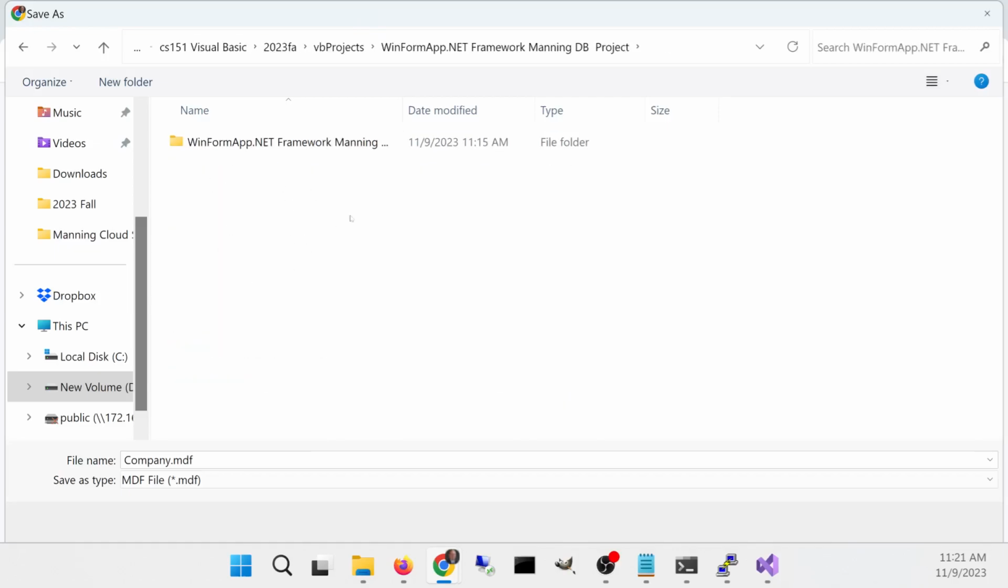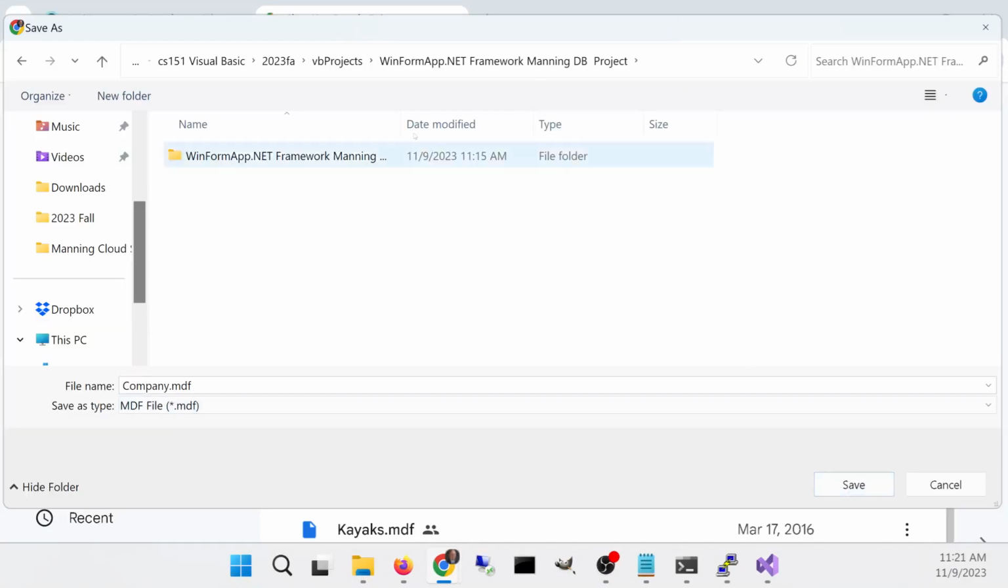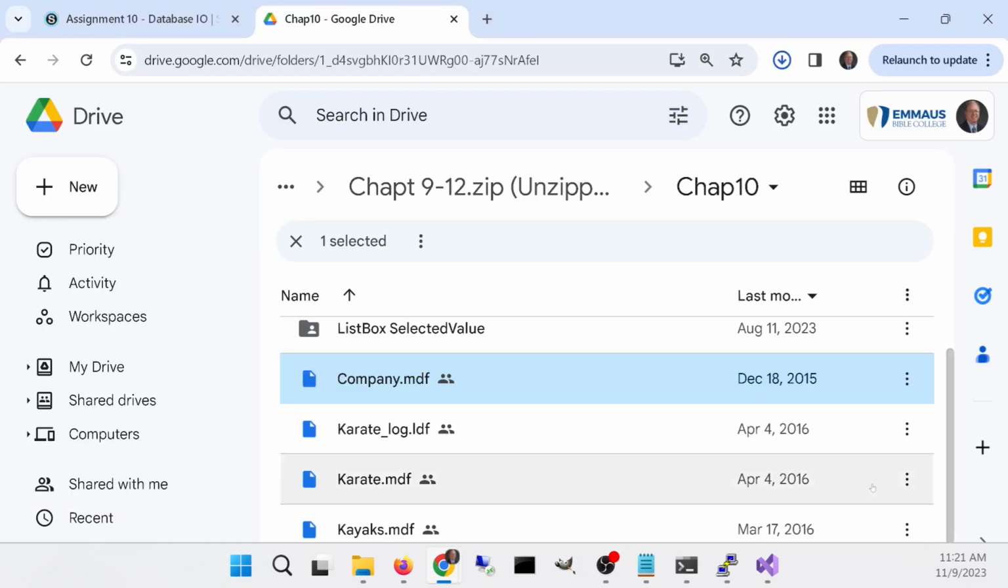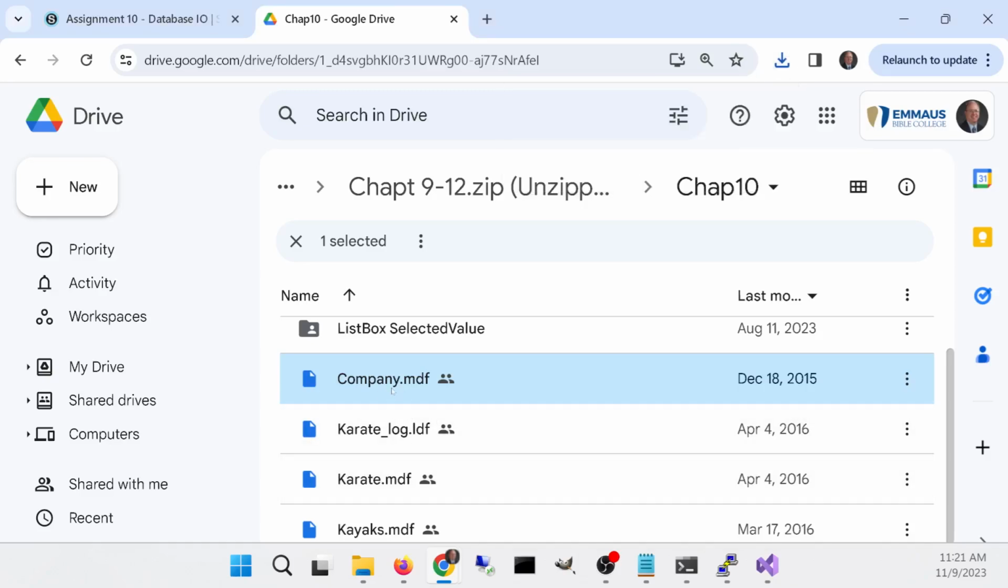I'm going to save that file right there in the same level as my project. And company.mdf. And the save button is hiding up for me, of course. There, save. So company.mdf is being saved. Now, .mdf is a special kind of database file. Just think of it as a local database file.